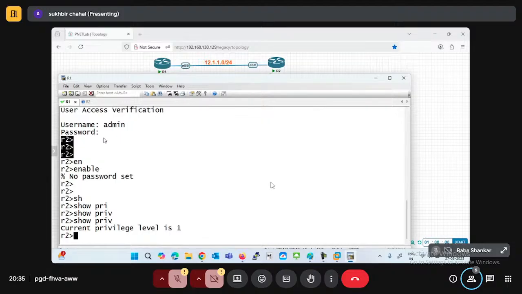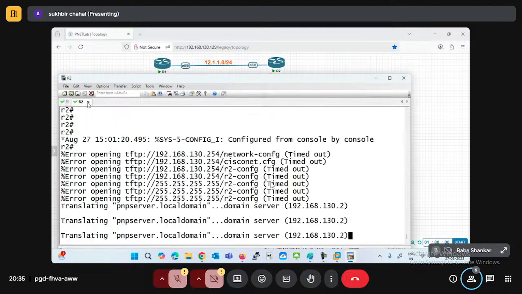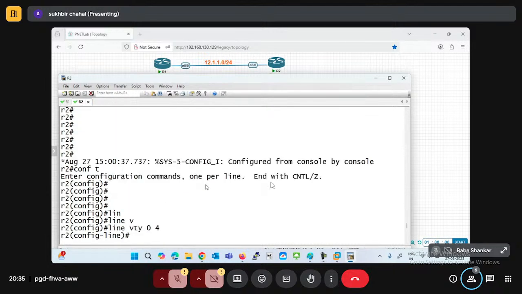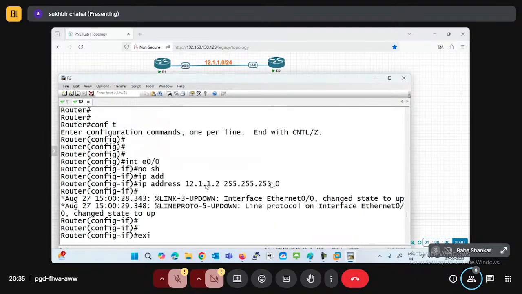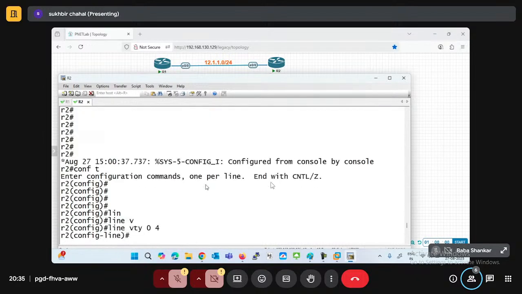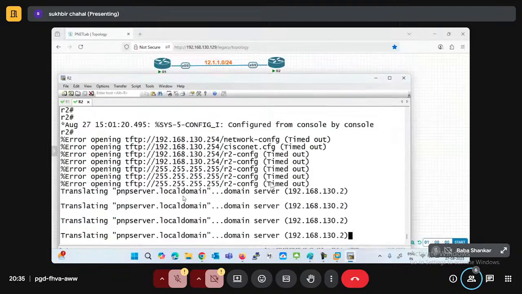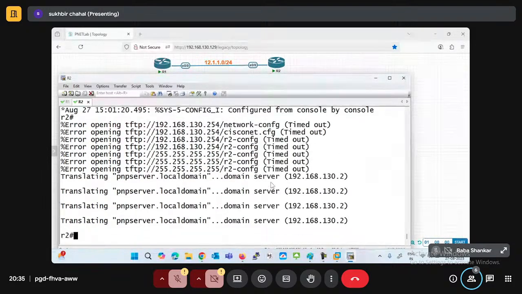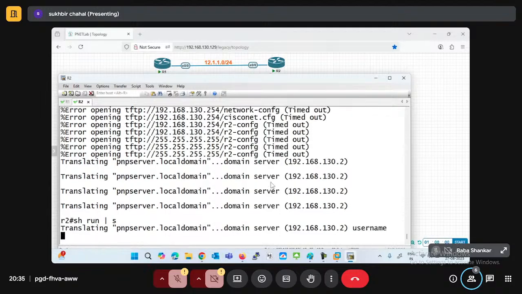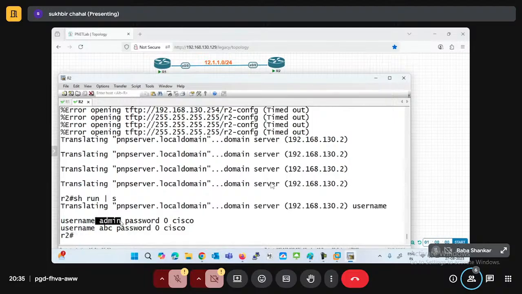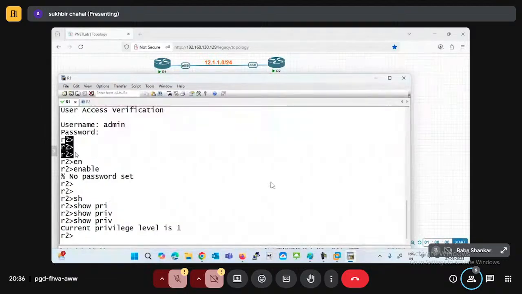So whenever we don't define the privilege level with the credential, because if you check on R2, just I configured, where is it? Just a minute. Yeah, it is here, right? Run pipe section username. So we defined username admin password Cisco directly. By default there is no privilege level with this user. So when this user tried to log in remotely, the device is coming into user access mode.